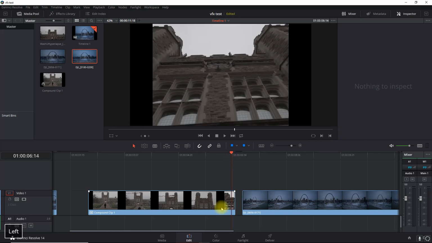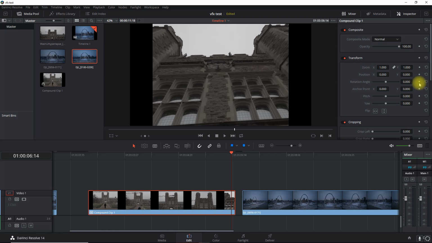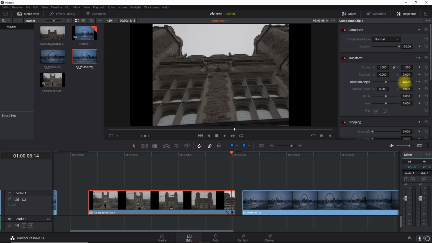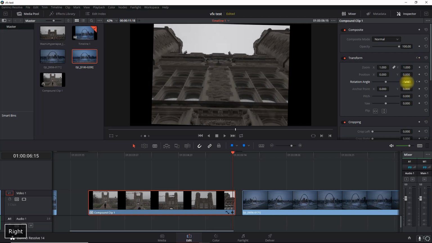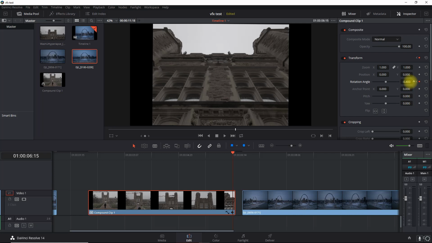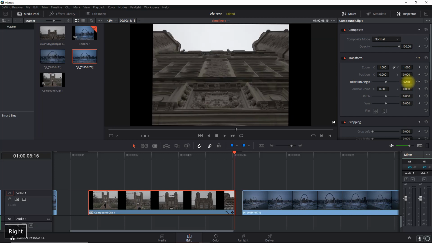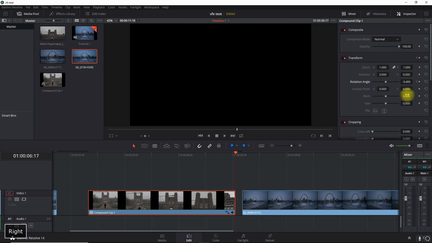And I'm going to go back into Inspector. And right here, I'm going to lock it down with a keyframe. I'm going to do a slight rotation here. Okay, and then here I'm going to do another slight rotation. It's pretty close. Okay, I think we're in good shape.